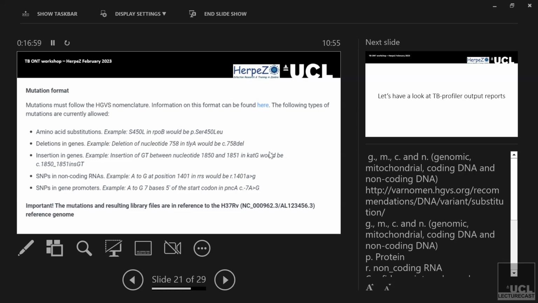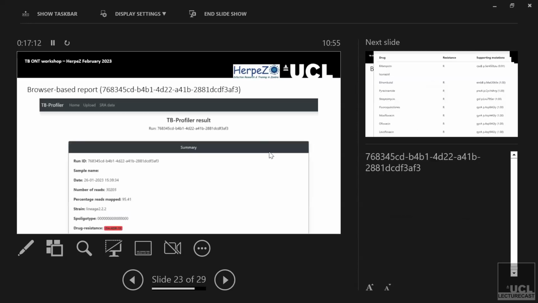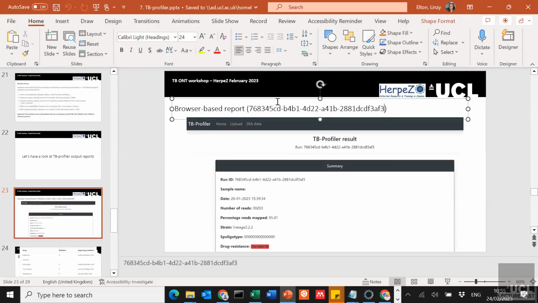But yes, the mutations are in reference to H37Rv. So it only uses H37Rv, and that's what it compares them to. So we can have a look at the reports, but actually I think what would probably be more fun is to look at it on TB-Profiler.